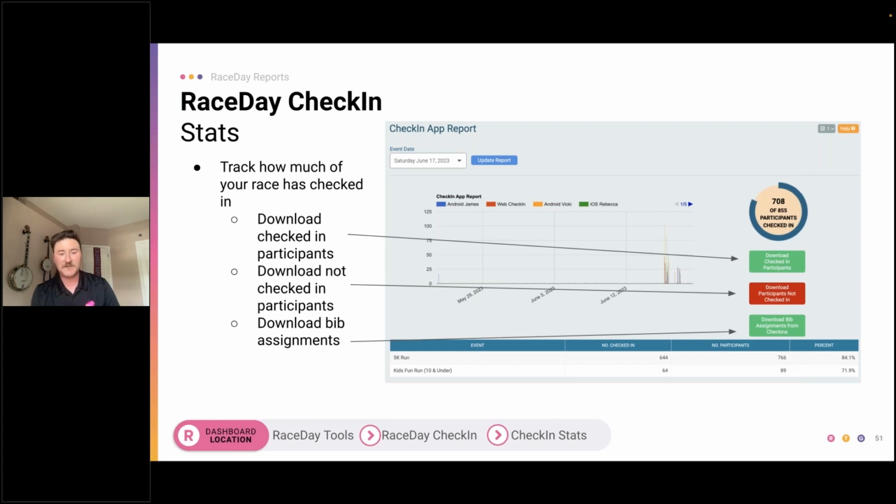So under the race day tools, race day check-in, and then check-in stats tab, you can view this information. Again, you can update this report by event date at the top there, but we'll show you a graphical display of the check-ins, when they occurred, and by which device checked them in, because every individual volunteer should be using their own device with their name associated with it, so you can see who checked people in, who was assigning bibs. It helps you triage things if you need to on the back end.